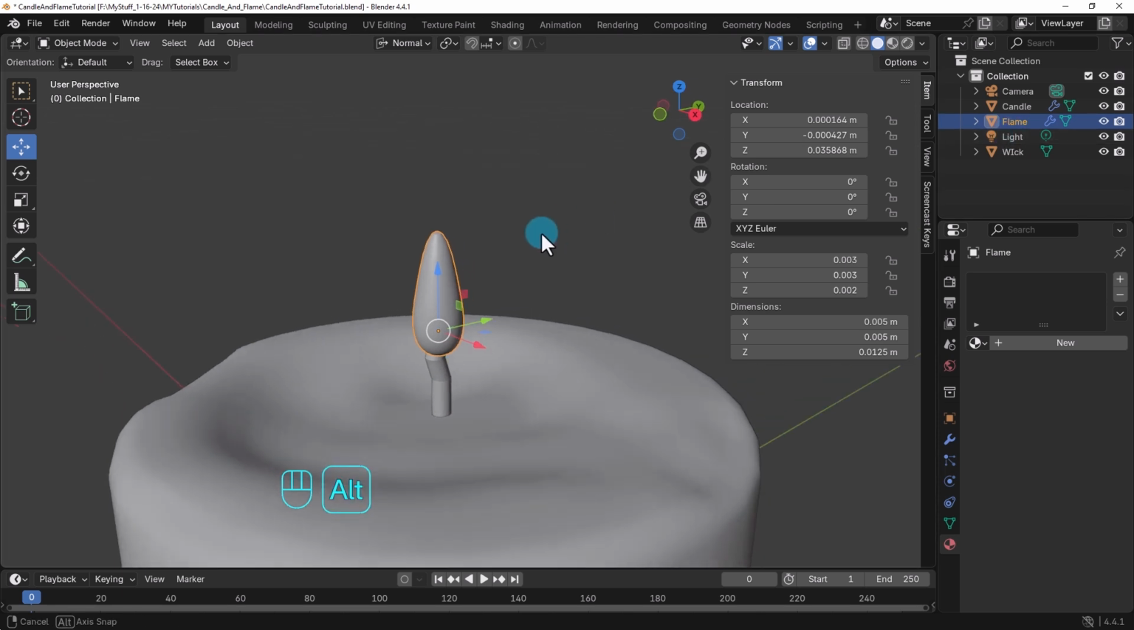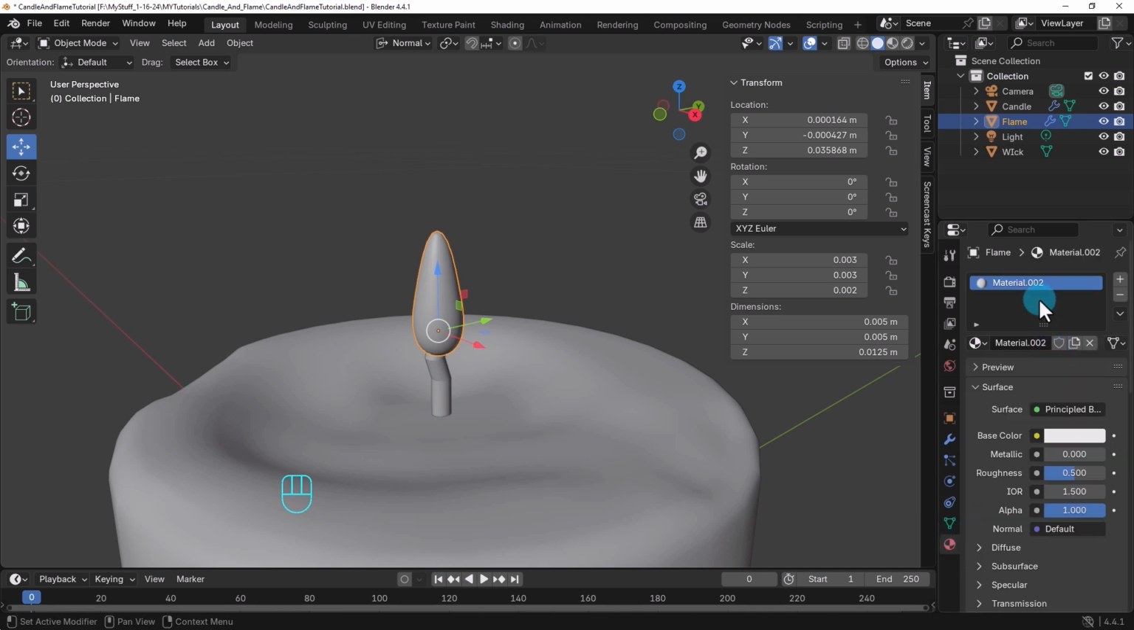Alright. Let's give our flame a material. With the flame selected, click on the Material Properties icon in the Properties editor. Let's click New. Double-click the newly created material, and rename it Flame.